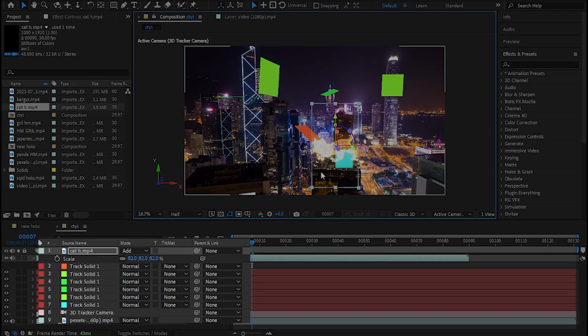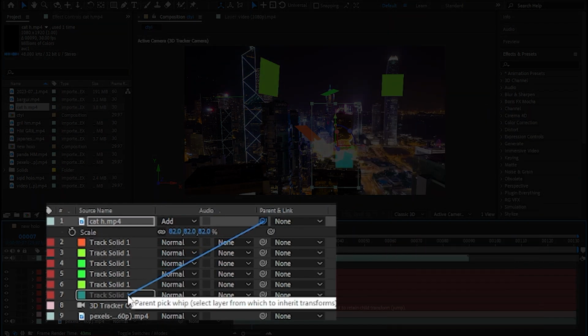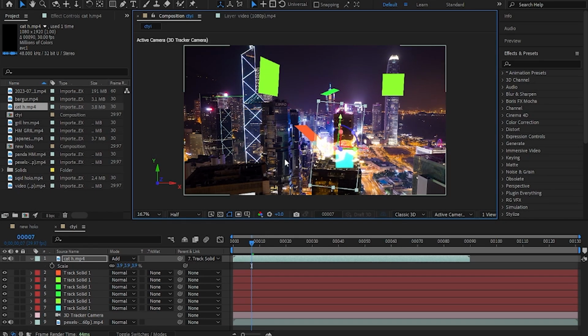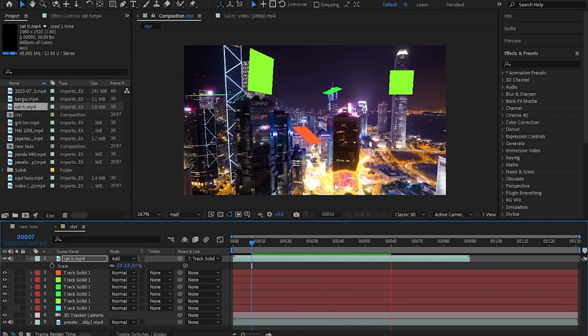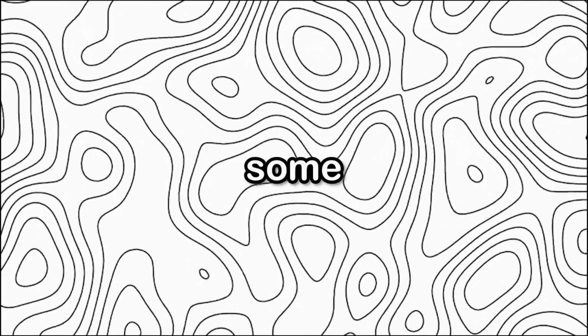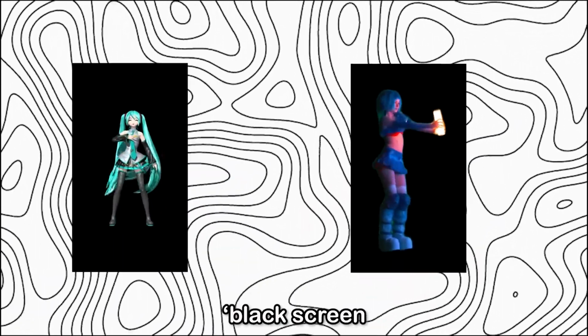And now you see this spiral, click the spiral and drag to the track solid. You know, I find this footage from YouTube and I find some green screen.